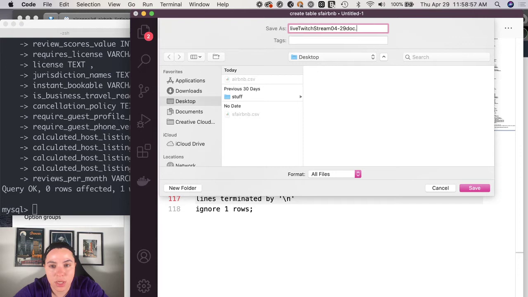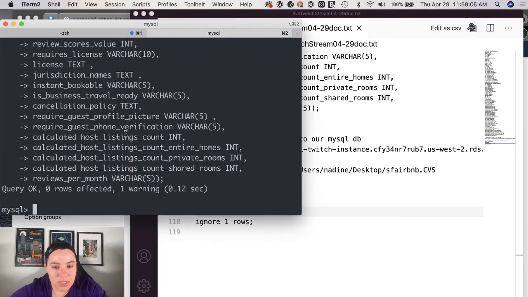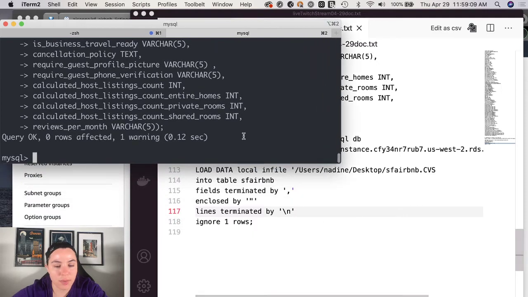I'm just gonna write txt, and I'll just save it on my desktop for now. Cool. So now I'm going to type it in here so I can actually read it. Okay, so LOAD DATA LOCAL INFILE. And you don't want to copy and paste this part because there could be some characters that get inserted. I think it's Unicode. So we don't want that.